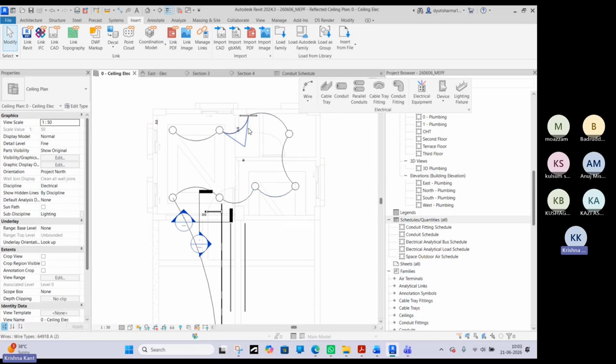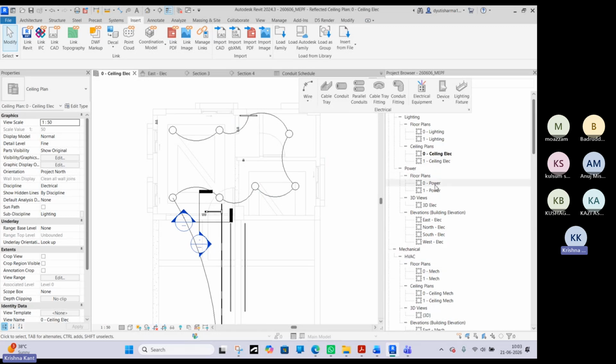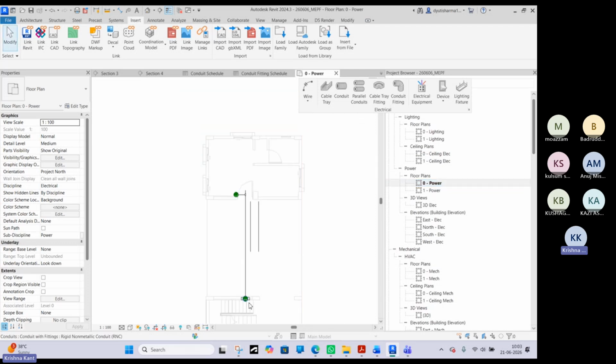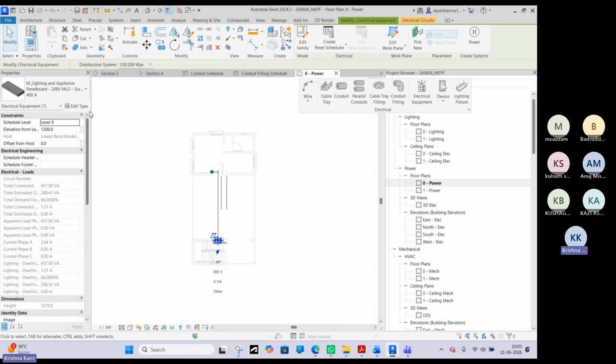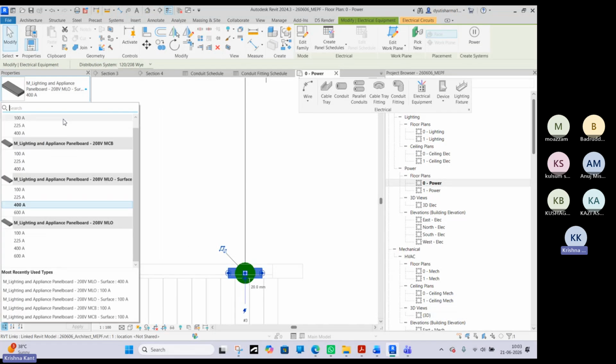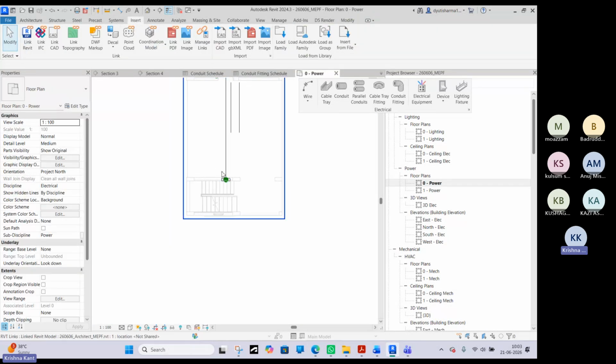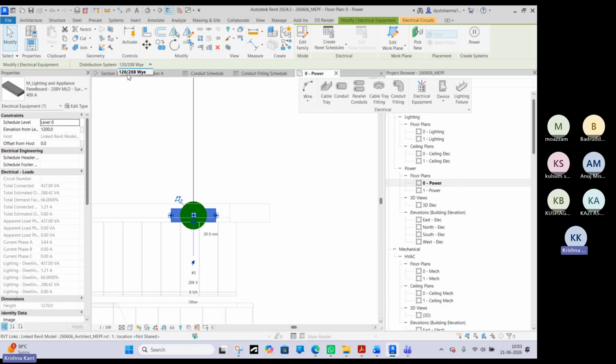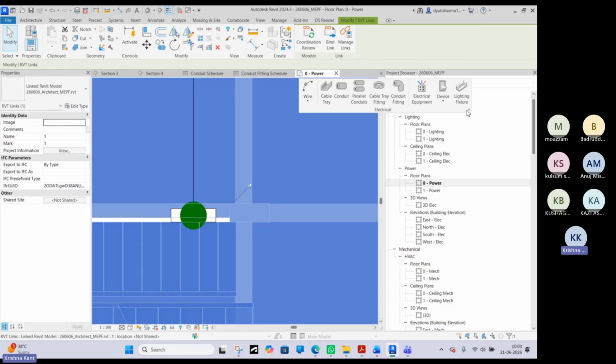Same way as the lighting fixture we have done, we just go to the power plan floor plan, and you can place the receptacles near the switches, and same way connect them with the panels. Right now it's a lighting panel. You can place another panel near it, and that will be the power panel. Or maybe you can create another system. Right now there is only one distribution system. So you can create another system that is also available.